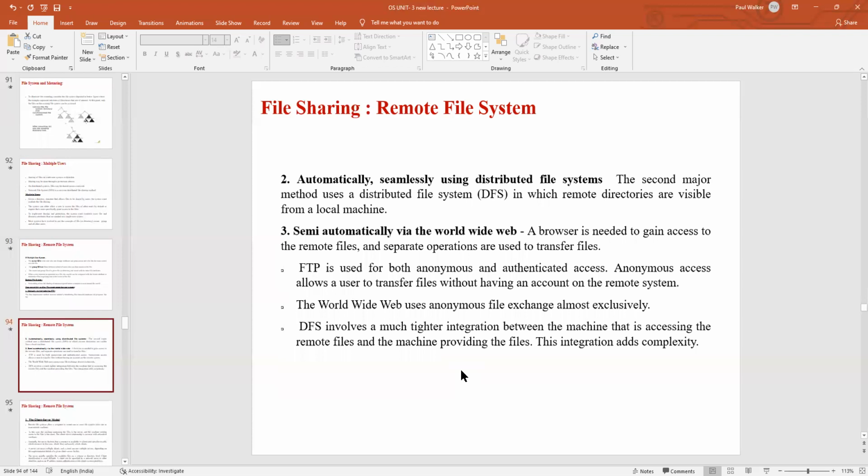After that, it can automatically set up the particular file, and in the distributed file system, these directories are very visible and restricted to the local machines. It can also be semi-automatically available worldwide, because it is a commonly used system. FTP can handle both anonymous and authenticated users. It can easily be used to transfer a file to a remote system.